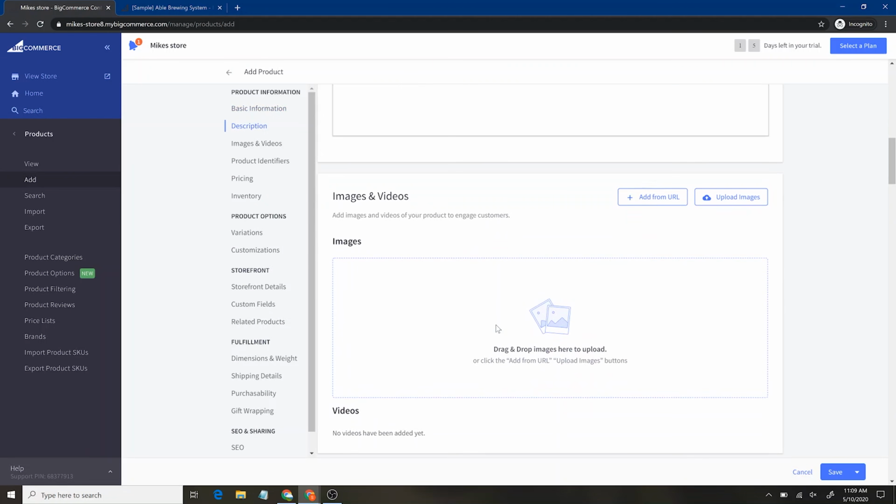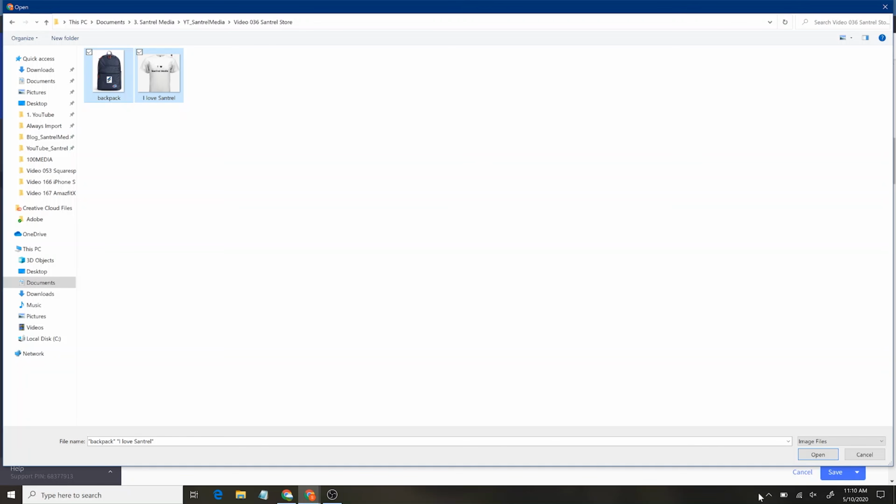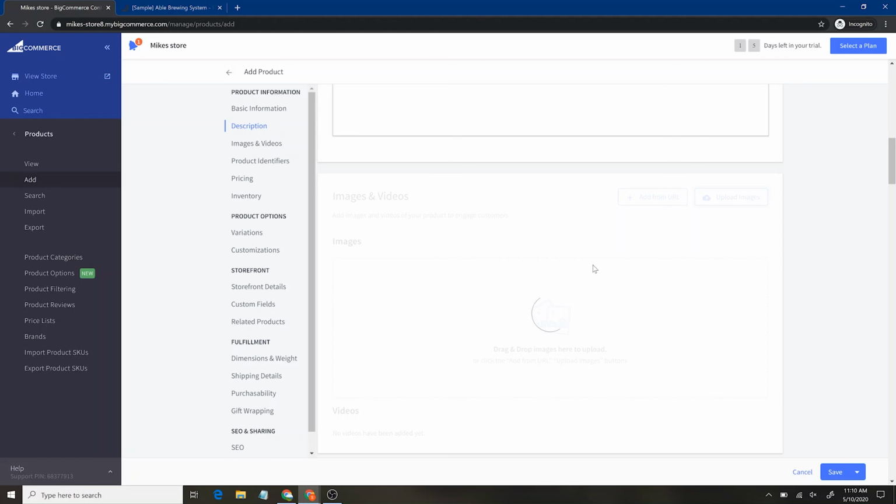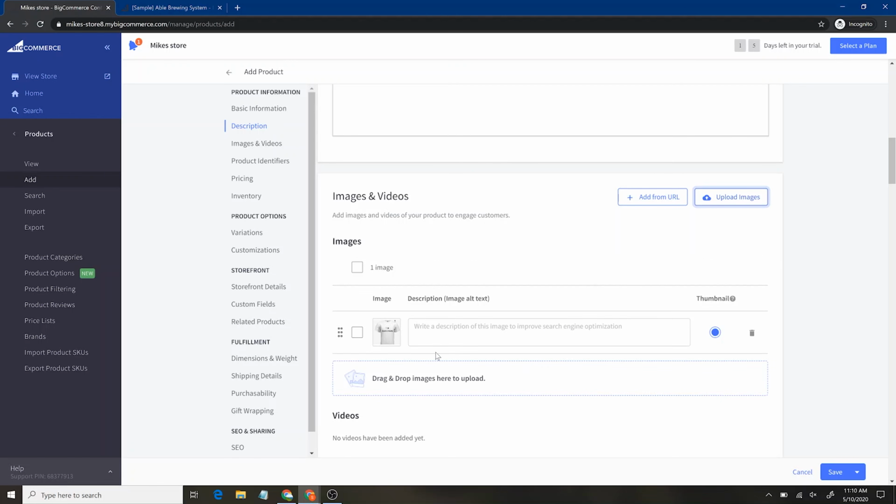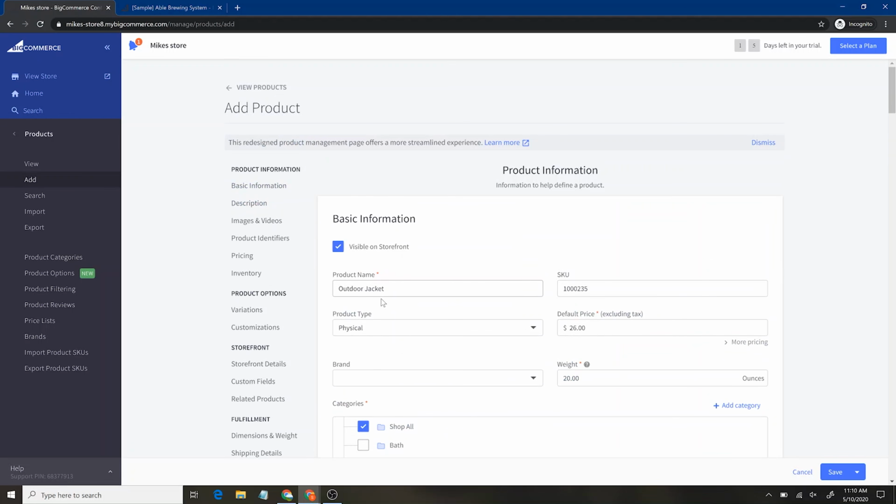As we go down, we definitely have to add images. So you could add them from a URL if you're using some drop shipping products, or you can go and upload the images. And that's what we're going to do right now. All right, so let's say we have these two products right here, and I'm just going to use a t-shirt. I thought I had a picture of a sweatshirt. I guess not, but we're just going to use this anyway. It doesn't matter. Let's change the product name to outdoor t-shirt. How about that? Outdoor t-shirt. That makes no sense, but we're just going to do that.